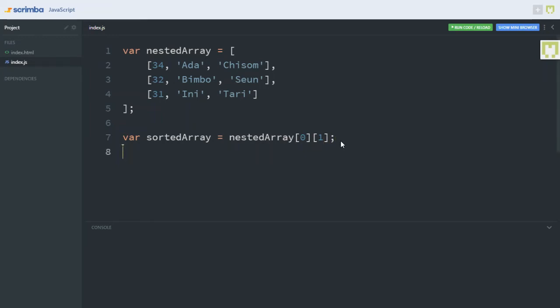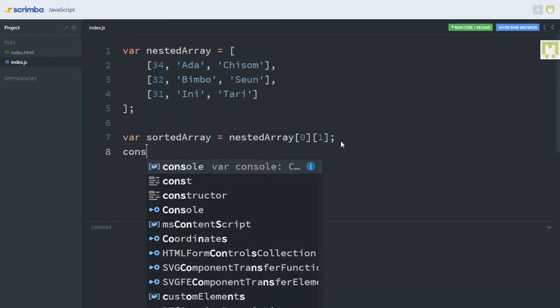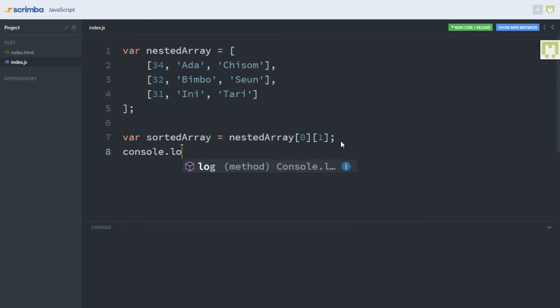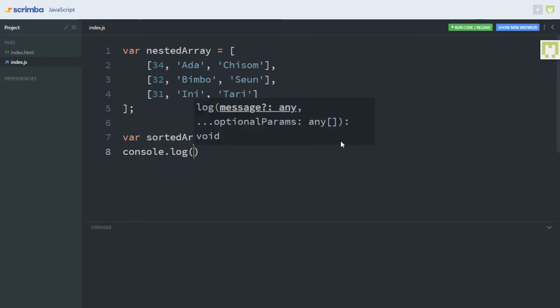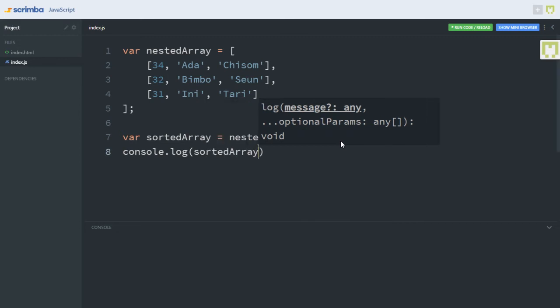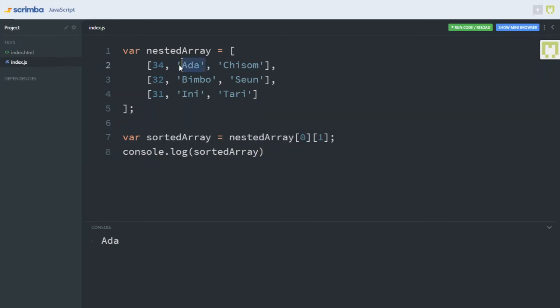Now let's console.log our sorted array to see what we have. As you can see, we have Ada in our console. Now let me explain how we sorted this item and printed that to our console.